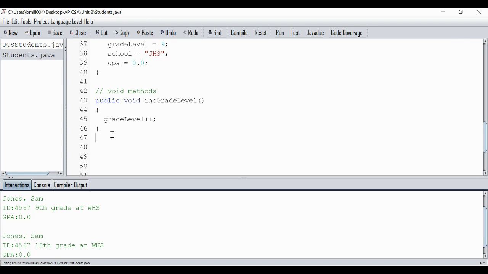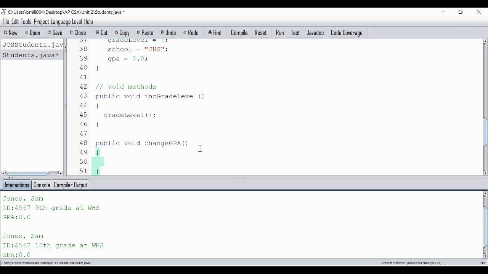We want to change the GPA. So again, I'm not going to output anything. I just want to change his GPA or change any student's GPA. Oops, I could spell change, right? Change GPA. Now for this one, I want a parameter. Let me get all my curly brackets and stuff in here. I want a parameter because I need the new GPA.